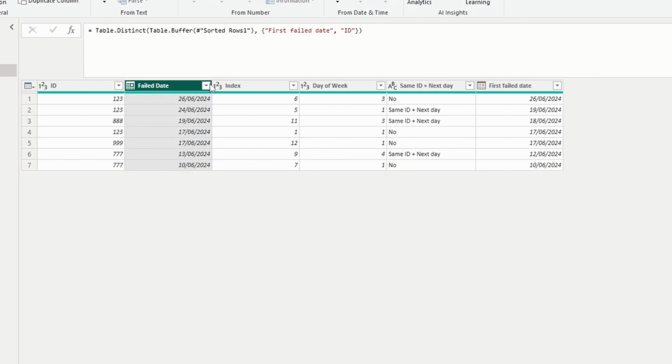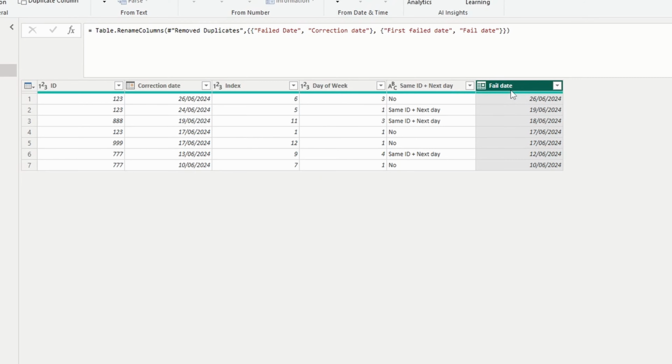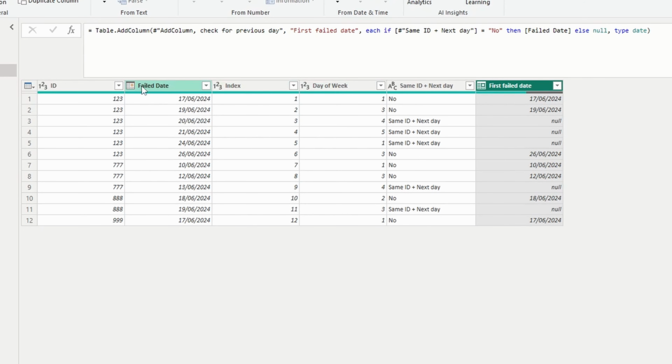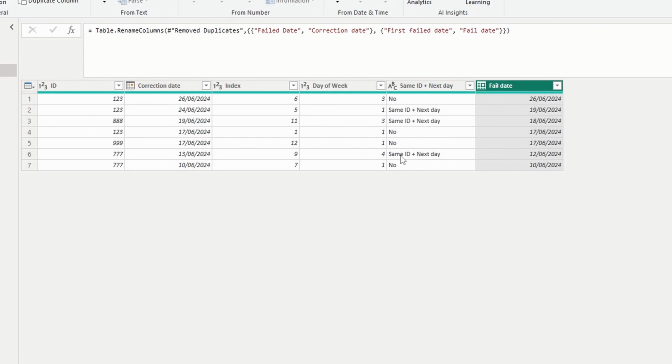But now I have to update the column headers because it's no longer the failed date, it's actually the correction date or the fixed date. And the first failed date is then actually the failed date. And you could also have named the column this when you created it here. In my case, I called it failed date with a capital D, so that would have been fine. But we're going to do it together because I think that makes more sense for the reader.